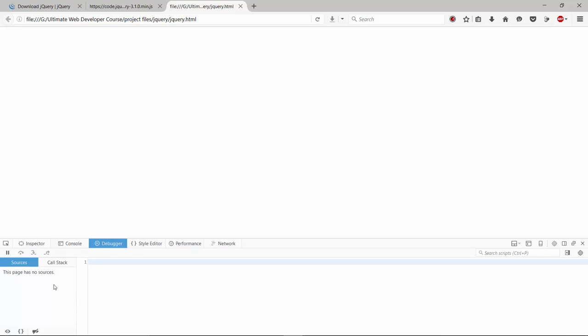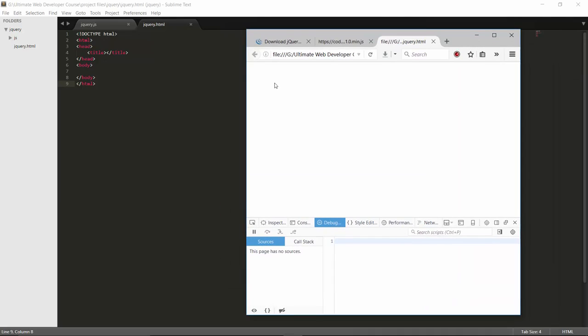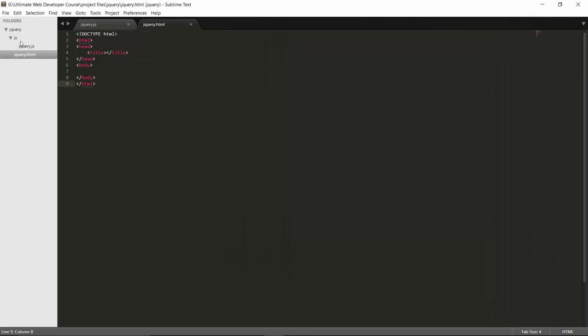Here you will see what are the JavaScript files that has been loaded. Well, you can see that this page has no sources inside this sources tab. Why is this? Because we have jQuery inside this JS folder. We have downloaded it, but we are not using it. So you need to link it to make it available in this page.